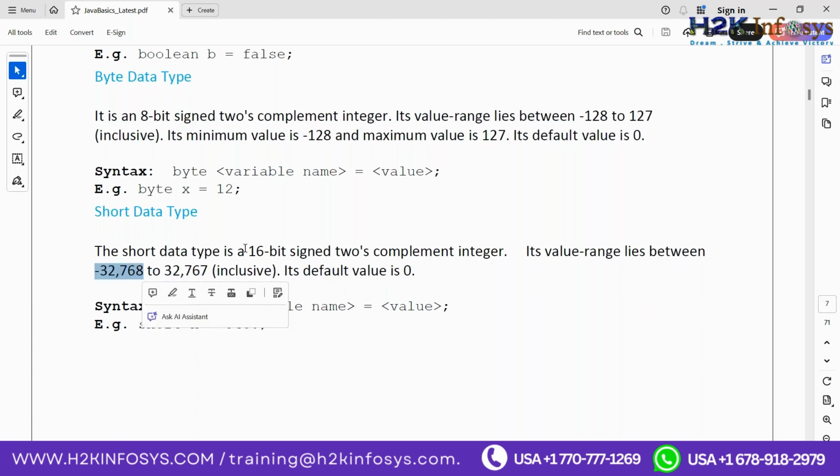Where this 16 comes from is the number of bits. Here also same: minus 2 power 8 by 2, which is 128, to 2 power 8 by 2 minus 1, 128 minus 1, 127. Why minus 1 is required is because 0 will be there in between. So for 0, we need to place 1. So that is why minus 1 comes. So that is the reason here also same, minus 32,768 to plus 32,767. Okay, 767 only, because 0 will be there in between, including 0. So its default value also is 0. So that is how it is. So its range is this.